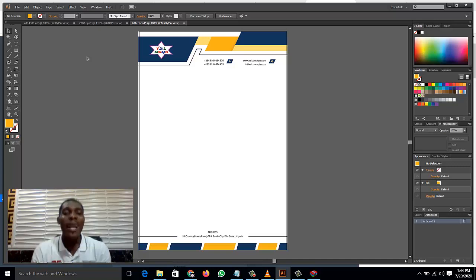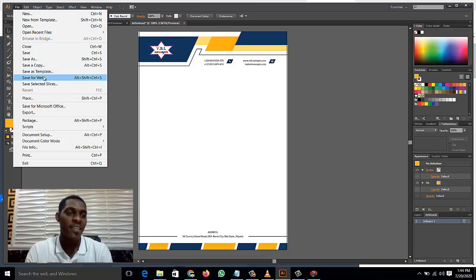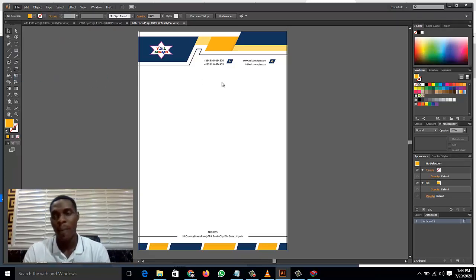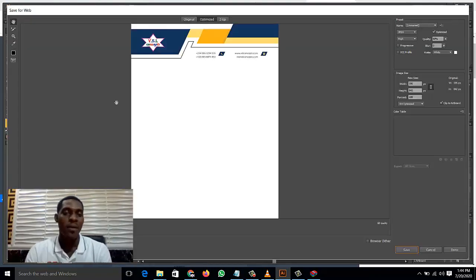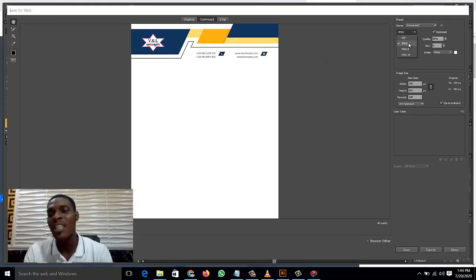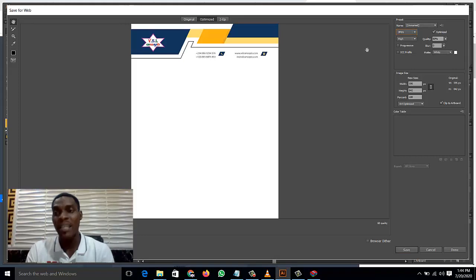Right now, we'll be saving these documents and getting it ready to be printed. Okay? So now, we'll just go over to File, Save for Web. Just as usual, we save it either as a PNG or as a JPEG file. It can still be printed like that. But we can also decide to save it as a PDF file. We can also do that. I'll show you how to do that later.